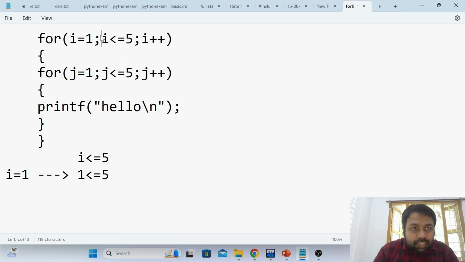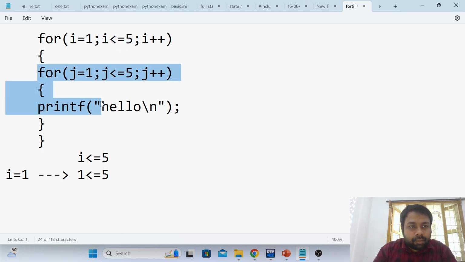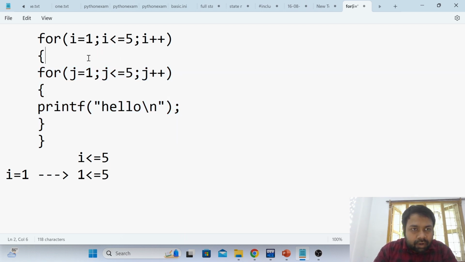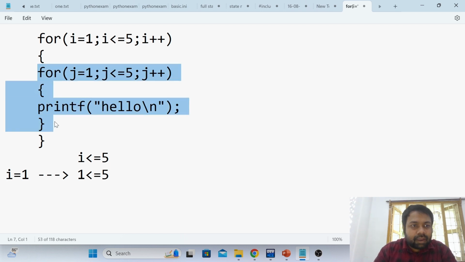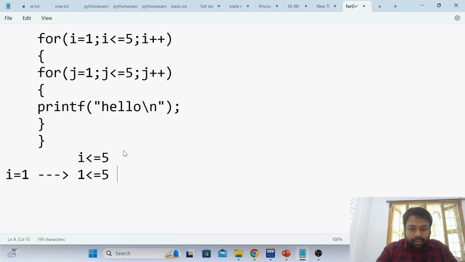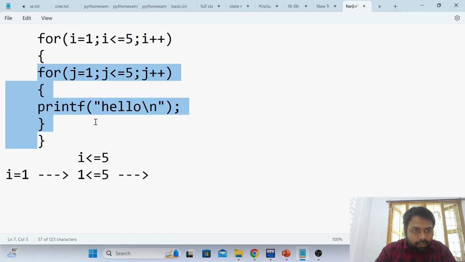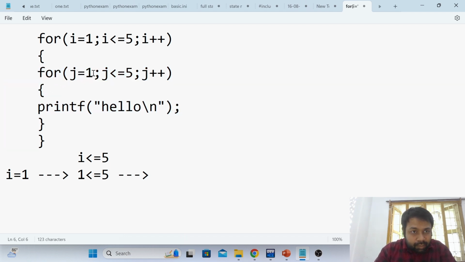If the condition is true, as per the rule, we have to come inside this for loop, right? After coming inside, we have one more for loop. The question is how this one more for loop is running, right? If the condition is true, I am coming inside the outer for loop. Now I have one more for loop, that is the inner for loop, right? So here again j will be initialized. So j equals 1.